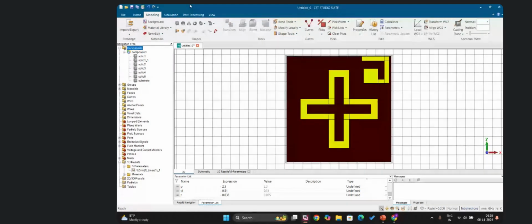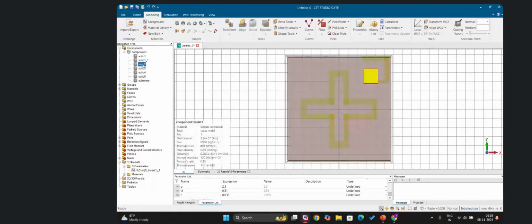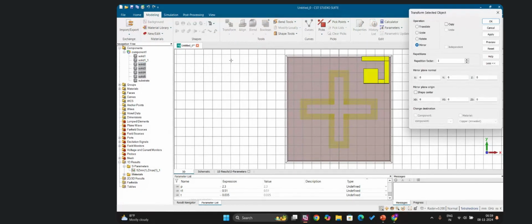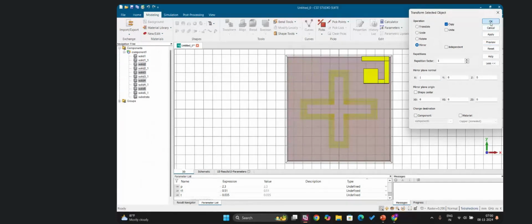So now we are going to rotate these resonators. You just have to select and click transform, use mirror. Mirror will be helpful compared to translate without any error in dimension spacing. So click mirror and go for copy, and UX1, and give OK.